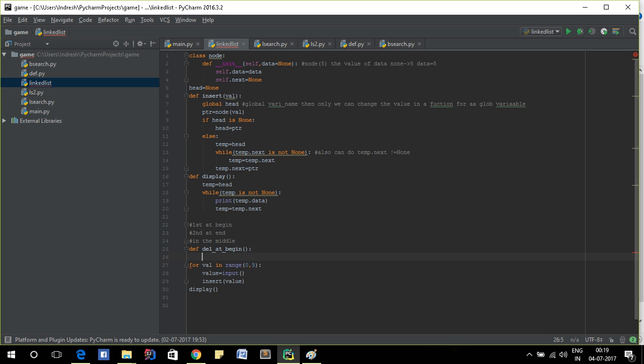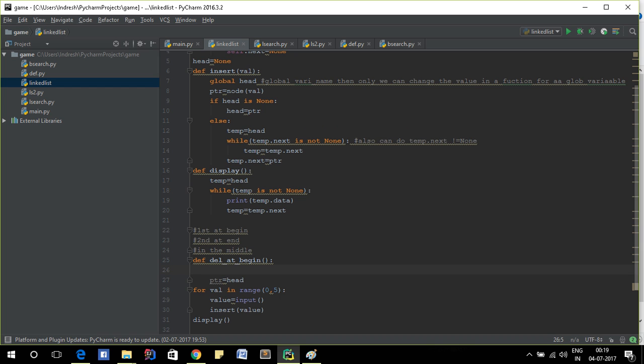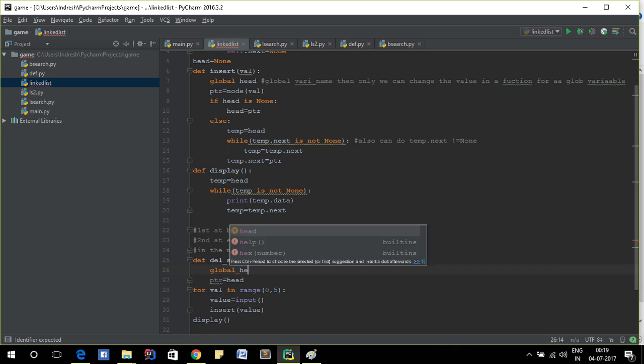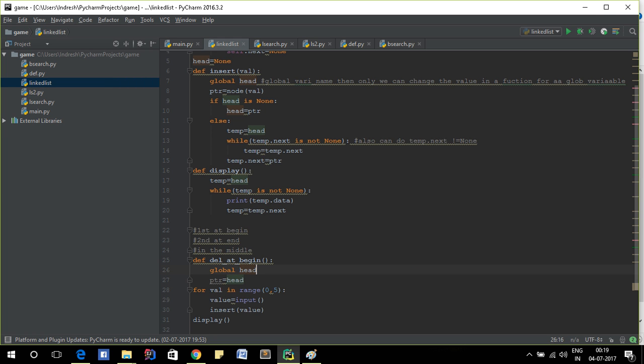First we take a ptr and we use head. As I told you before in the insert, if we want to change the value of head, we need to declare global head, as head is a global variable that is used in every function. So to change it we have to say global head and then modify the value.